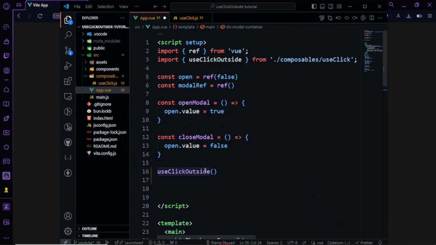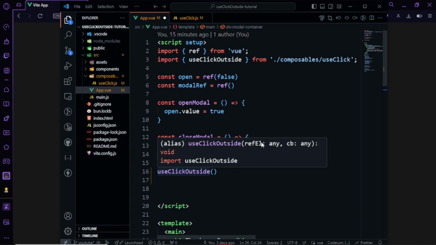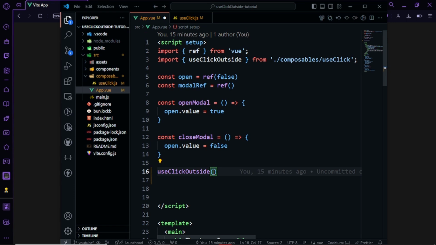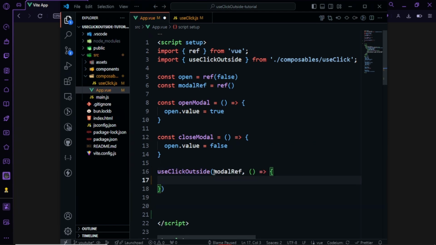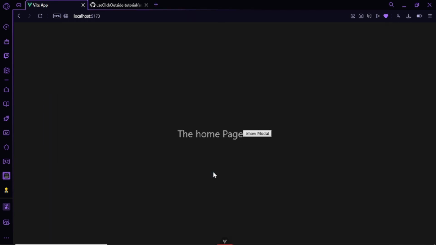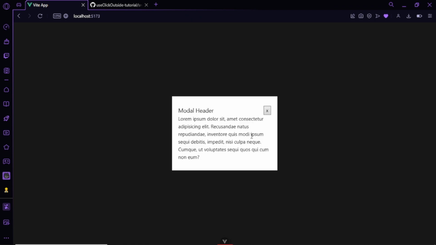And remember, for the first value we have to pass in the ref element, then a callback function. So let's pass in modalRef, and let's pass in an anonymous function, and we want to call closeModal, and save.